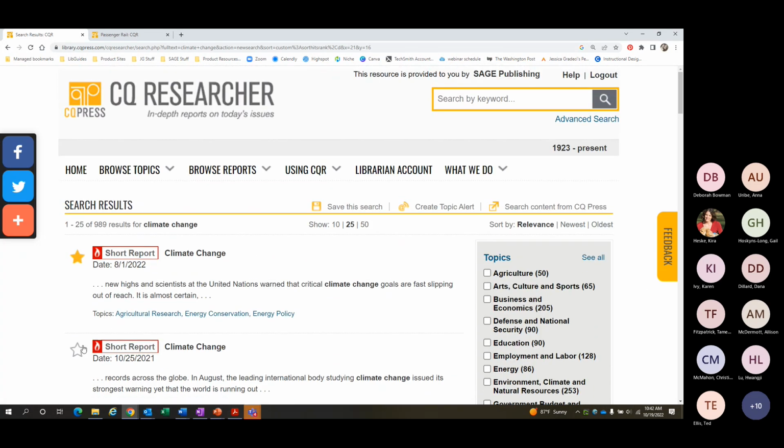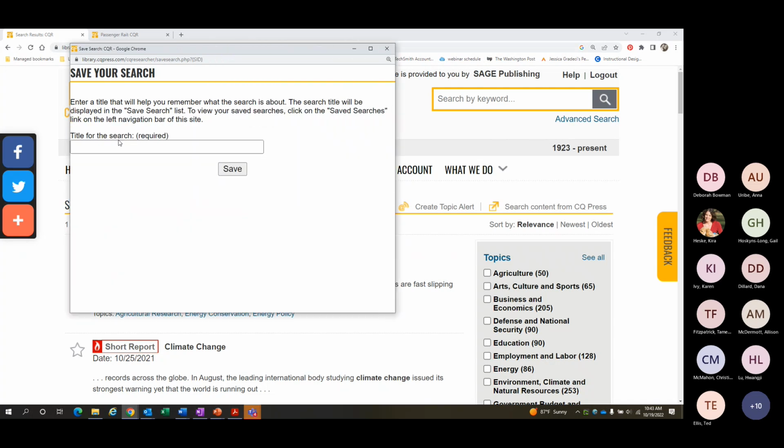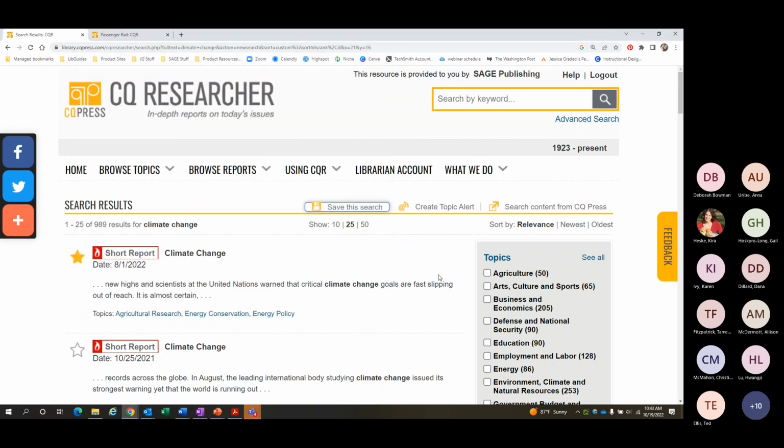We can click on the star to add this report as a favorite. If you might remember the star when we were looking at the report page, that was the save function. So it's the same here. You can click on the star to save it as a favorite. And you can also save the entire search. If you click on save this search, I don't know why that pops up so small, but you'll see all that's required if you want to save a search is to give your search a title and then click save, and then it'll be saved to your profile.